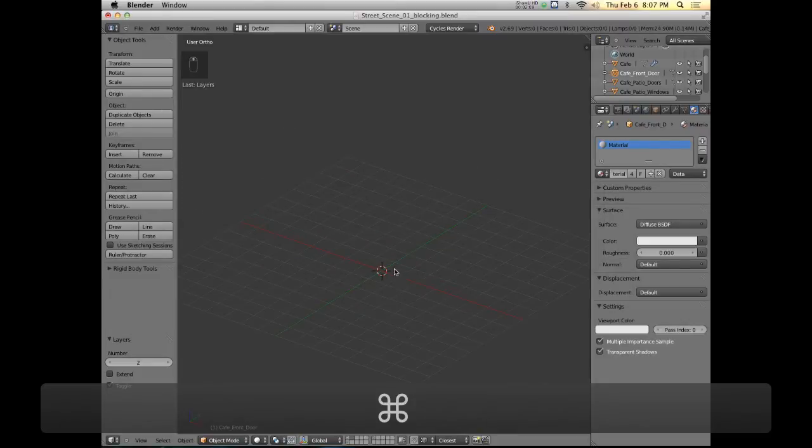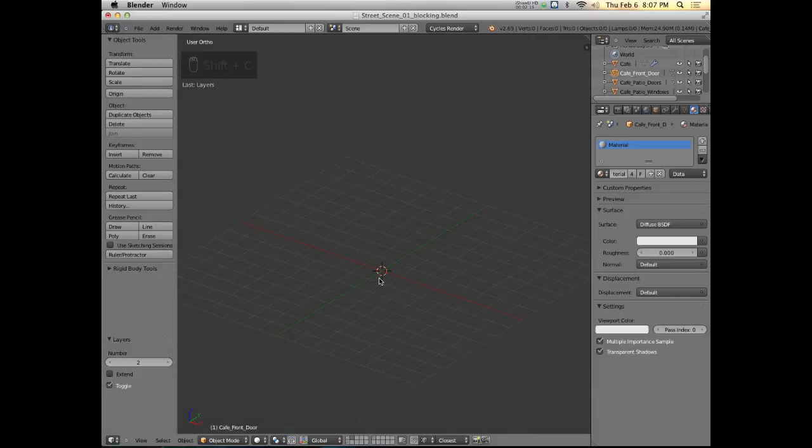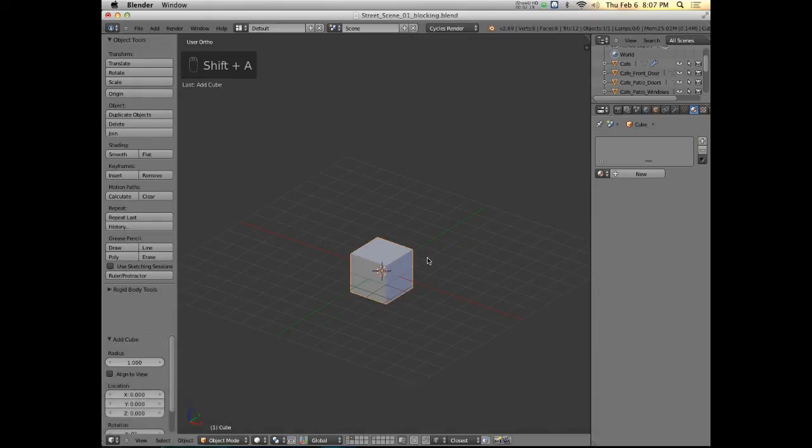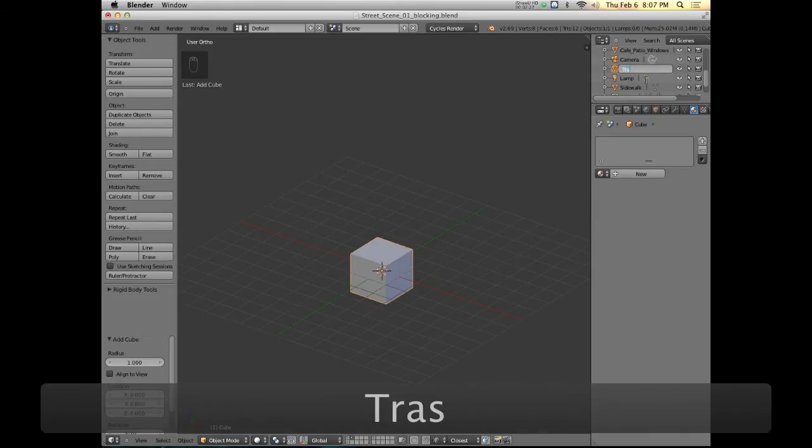I've got my 3D cursor centered here, and I do that by hitting Shift C. And I'm going to start with a cube. So Shift A, add mesh, cube. First thing I'm going to do once I add my cube is rename it, and I'm going to name it trash can. That's not how you spell it. There it is. Trash can.